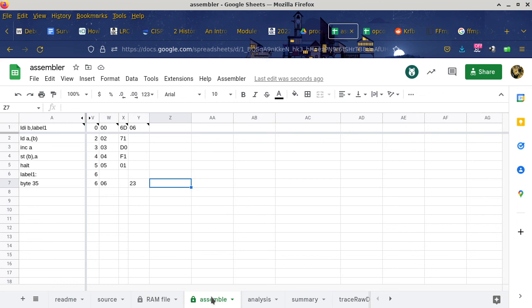It looks a little bit odd, doesn't it? Because if you look at column W, at location 06 we have a value of 23. That's what the byte directive is doing. If you are telling me that this byte location should have this particular value, sure, I'll make that happen. Is that okay? Are we good?